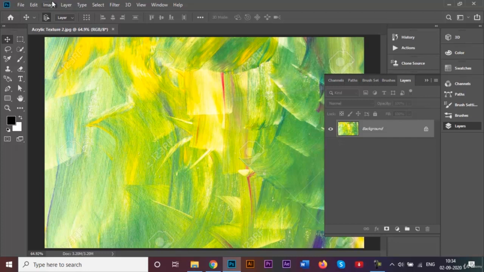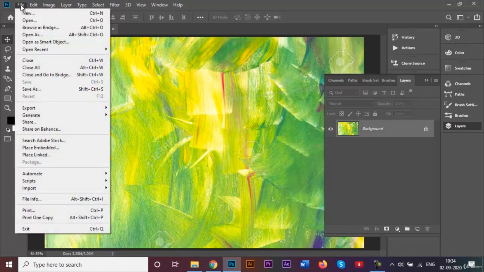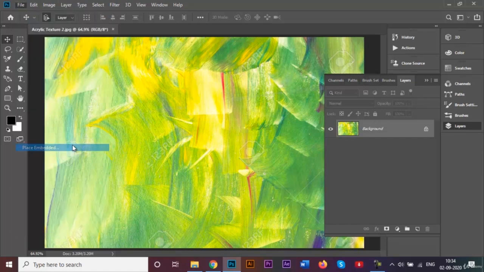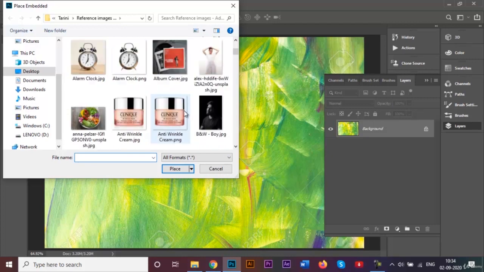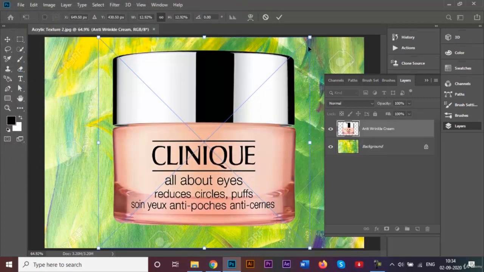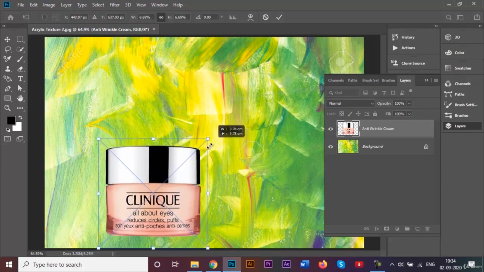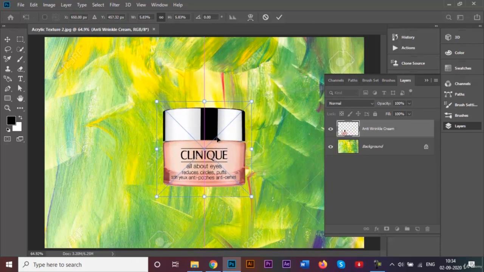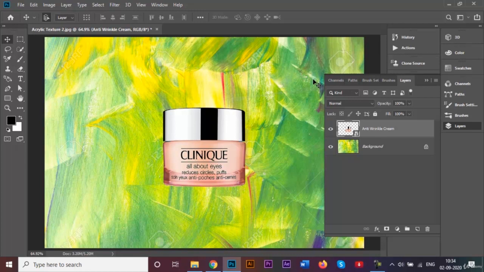And then of course you can add more images by going to file, clicking on place embedded, and adding your images right here. See, like this over here. This is just a random image, and click on this tick mark right here. So that's about it. So this was basically the basics of Photoshop and how you can open up new documents and images in Photoshop.